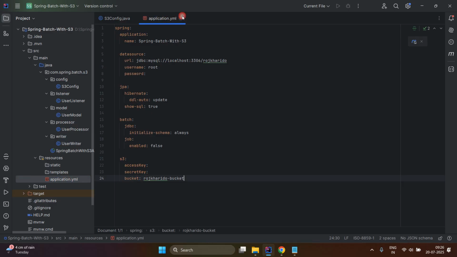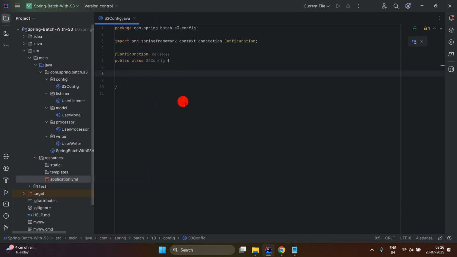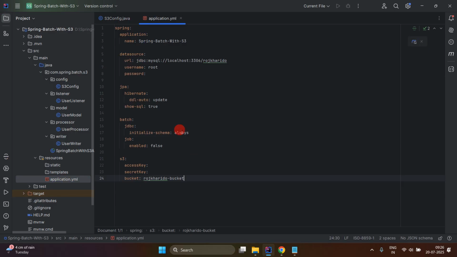And this is inside Spring S3, and then access key, secret key, and bucket. So write all the variables here, like private String, and then we will write accessKey, and this access key we will get from the application.yml file. Similarly, I'll create one more variable for secret key. Okay, and we will get all this data from here.